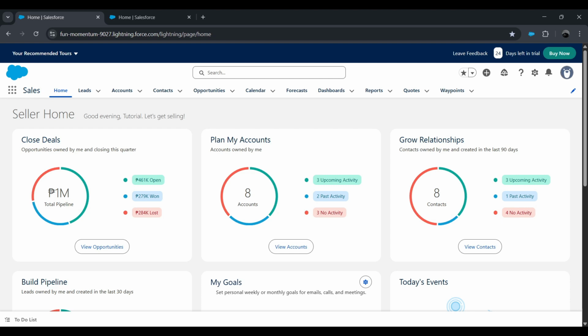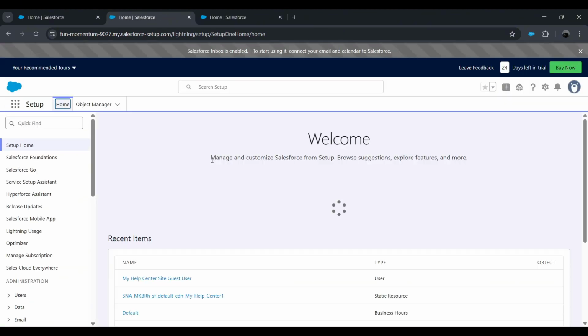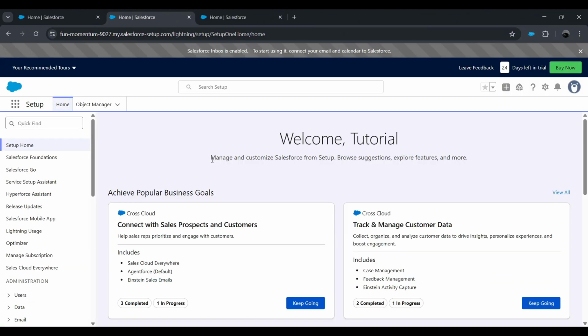Let's dive right in. First, log into your Salesforce account. Once you're in, look towards the top right corner of your screen where you'll see a gear icon. Click on that gear icon, and from the drop-down menu, select Setup. This takes you to the main configuration area where you can access all the powerful tools Salesforce offers for customizing your workspace.